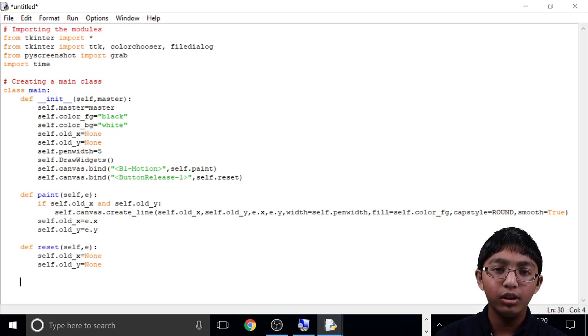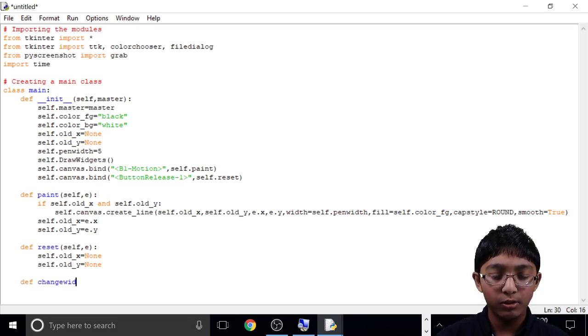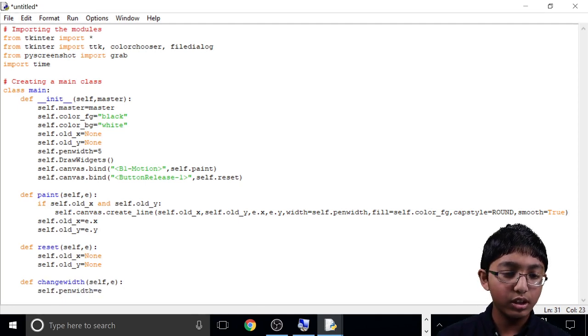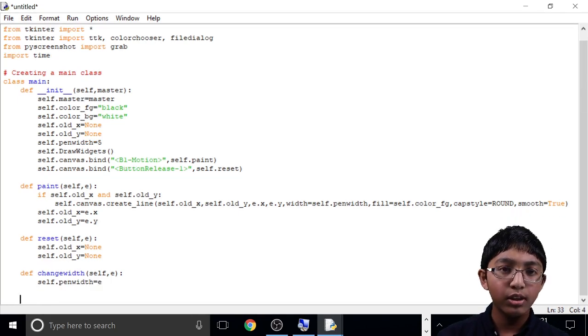Now I'm going to define the change in width of the pen. Type define space change width, open brackets, self, comma, e, close brackets, colon, enter. Self dot pen width equals e, enter, enter, backspace. That's 2 enters and 1 backspace.